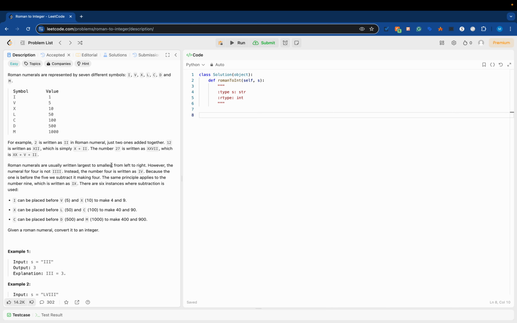Roman numerals are usually written from the largest to the smallest, from left to right. But the numeral for 4 isn't IIII, it is written as IV, because the 1 is subtracted from the 5, making it 4. The same principle applies to the number 9, which is written as IX. These are the six instances.